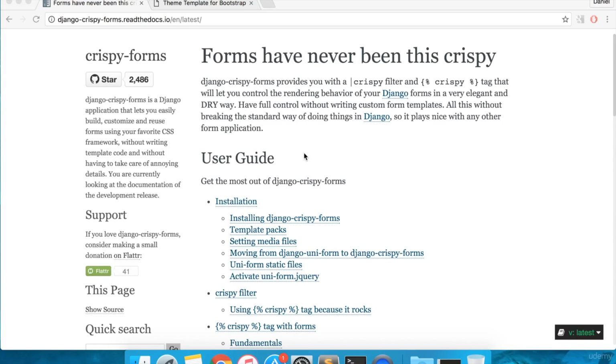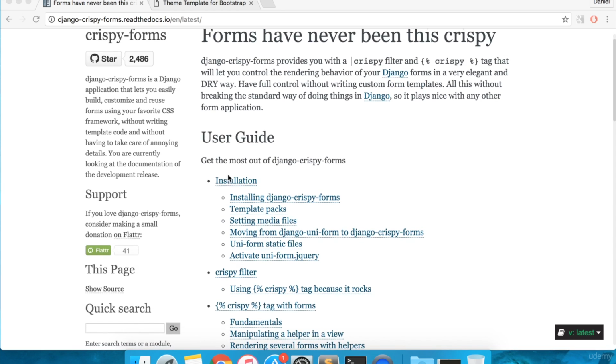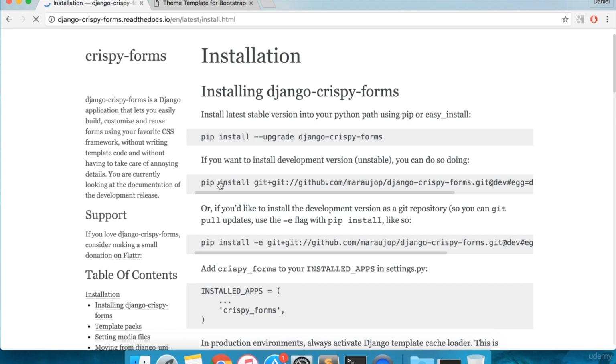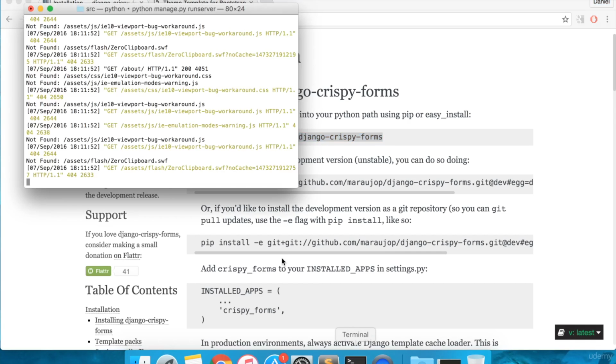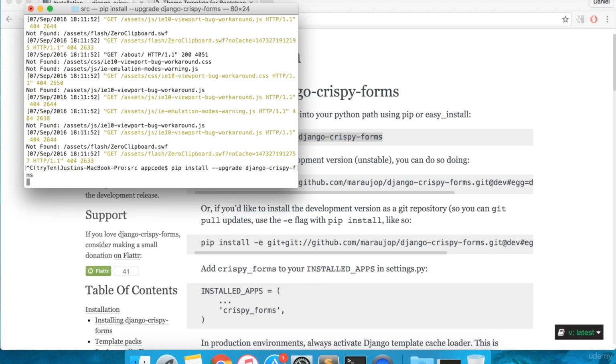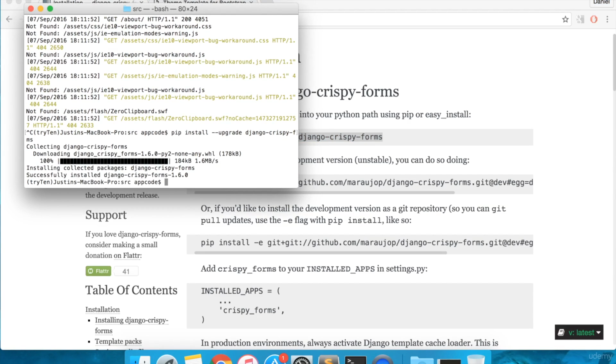In this video, we're going to use Django Crispy forms to make the contact form look better. In this tutorial, we'll be following the user installation guide. So go to the following Django Crispy forms URL. Go to the first installation step and copy pip install upgrades Django Crispy forms. Open up your terminal. To install Django Crispy forms, paste this into the terminal.